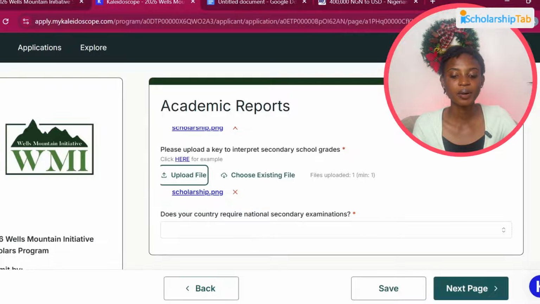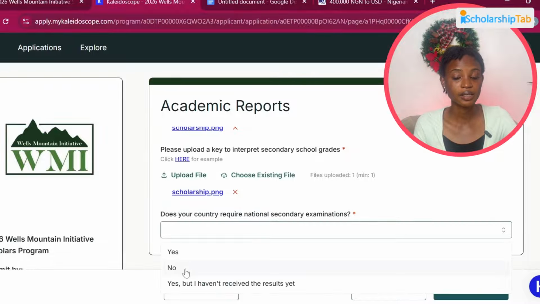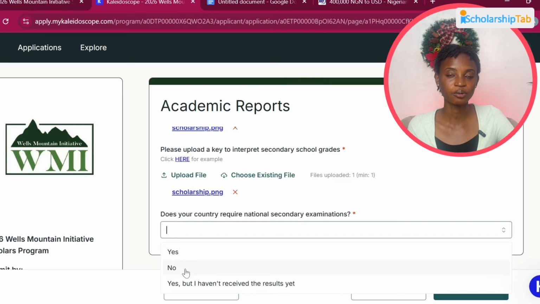Does your country require a national secondary exam? Like I have said before, if you are from West Africa, if you did your secondary school in West Africa, we have the WAEC. So your answer should be yes.